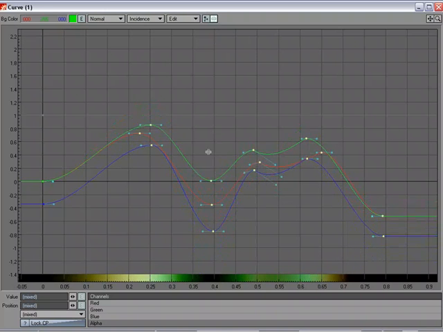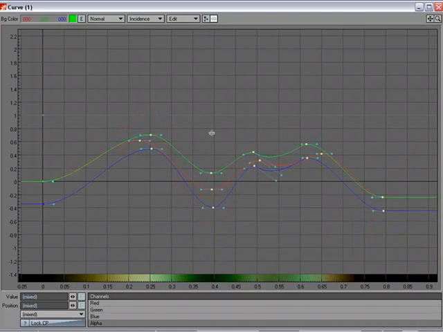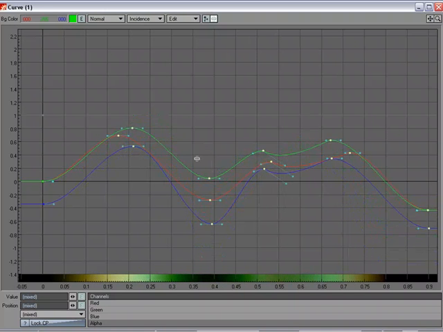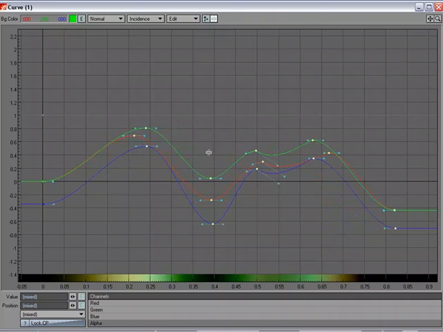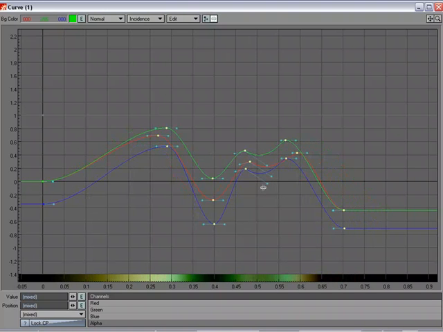Again, with the left click, I'm left clicking and dragging, and I'm changing the value. If I hold down Control, I'm left clicking and dragging with the Control held down, and I'm adjusting the position of all the keys that are selected. Okay, so I'll just unselect that and come over here and just adjust this.